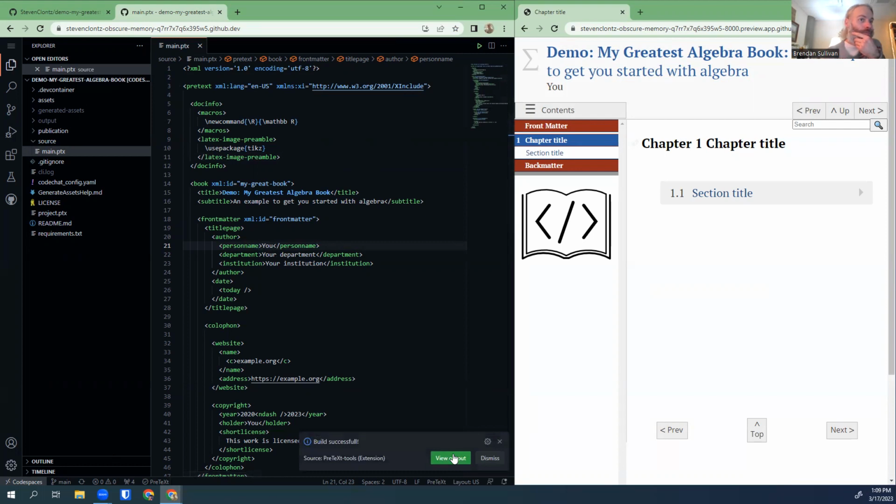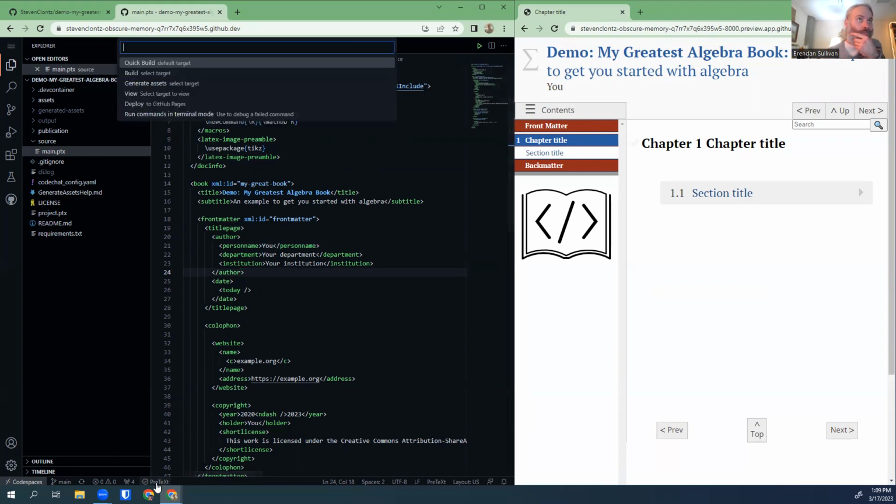You can see it's thinking, all right, it's done. Good. I want to share my latest build with the world. All right. That is what's called deploy. Deploy to GitHub Pages.